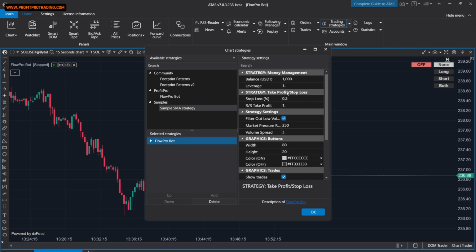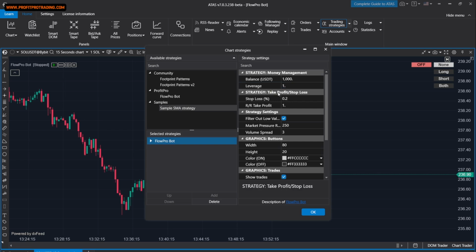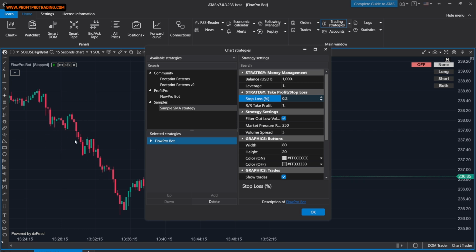Now the next section is your take profit and stop loss section, and this is where you manage your profit and stop loss levels. Firstly, you need to establish where you want your stop loss to be. Make sure to adapt your stop loss level based on the coin you're trading and its volatility. So if you wish to have a stop loss at 1% below entry, then you simply put 1 in this box. Now your take profit level will be calculated using risk to reward ratio.